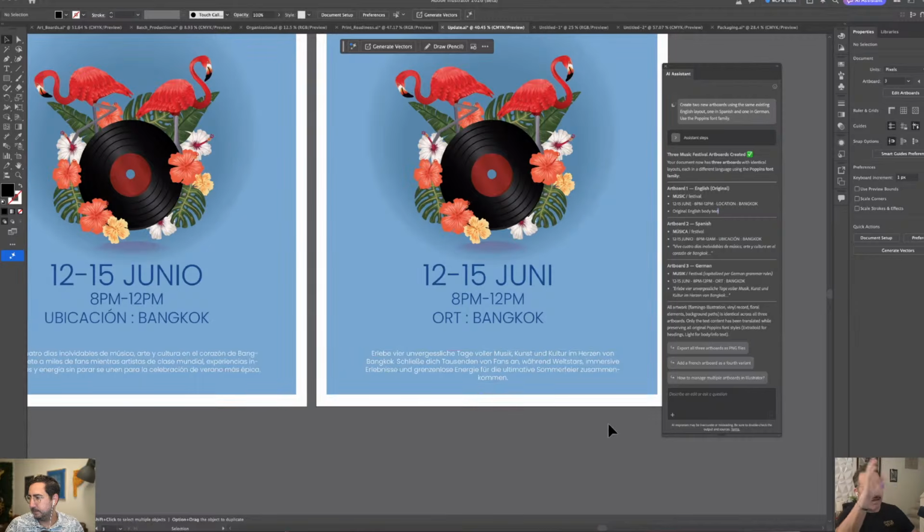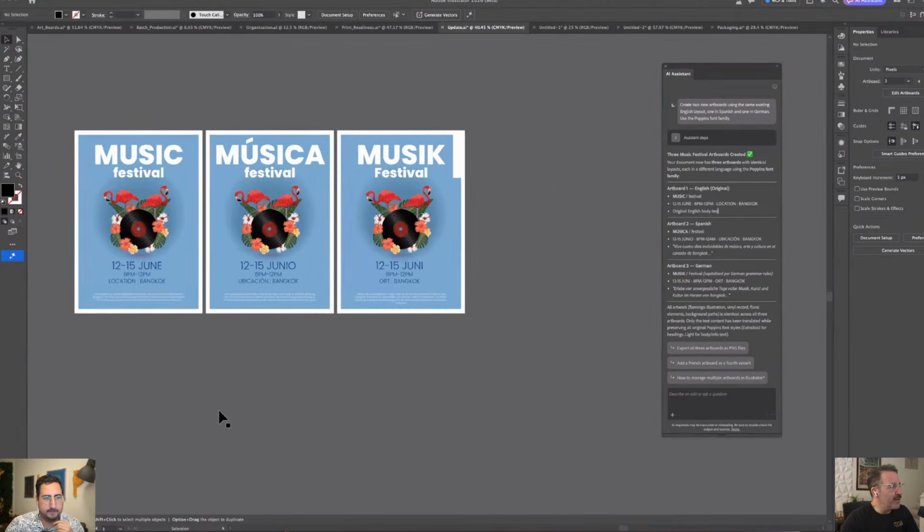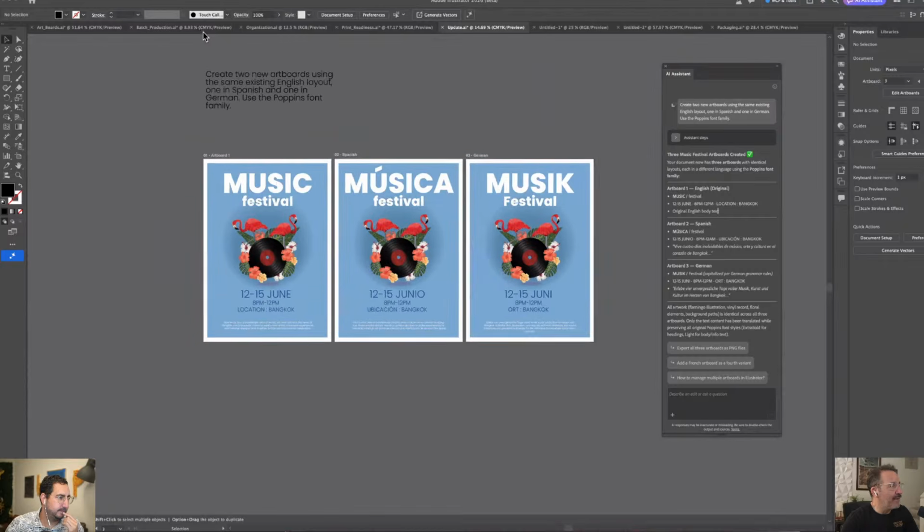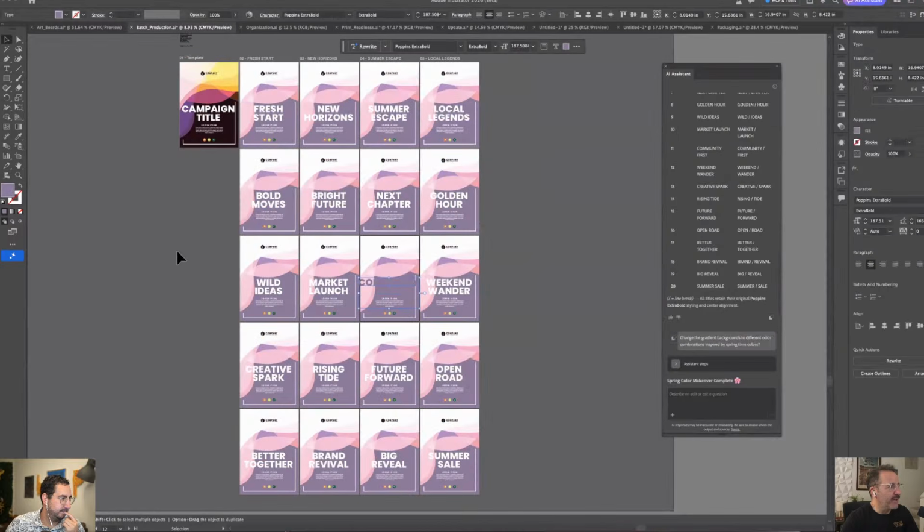I love that it's kind of got it there. I can export to PNG files. I can add a French artboard. It's like asking me if we want that. That's fantastic. So again, 3 different artboards, all with different content, all based on that one, which I thought was fantastic. This is still building some artwork there, which is great.